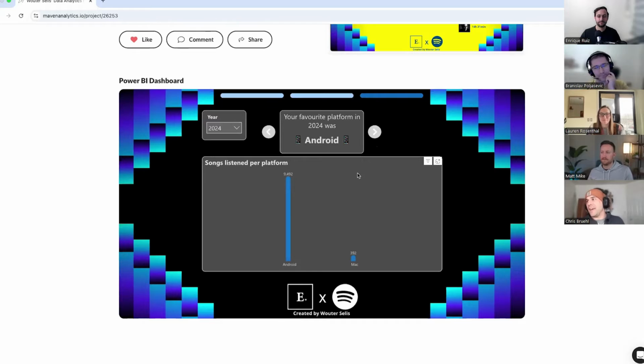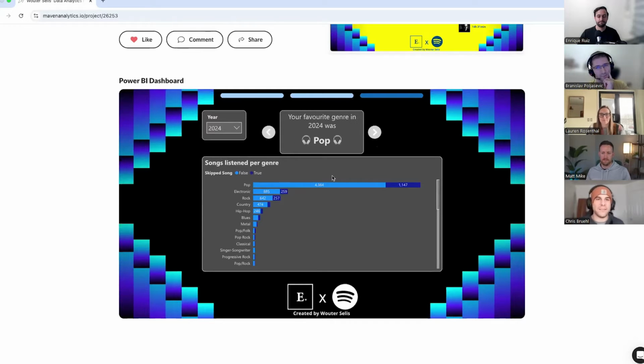And then finally, we have platform. So Android versus Mac, which is a fun way to think about how you listen. Am I listening on my phone, or am I listening on my PC? So just a few other ways to think about this data. But I think on the technical work, he used Figma for the imagery here. And the connection to the Spotify API with Python was a really nice way to enhance the data present and add a really polished feel to this. So that's Wouter's work there.